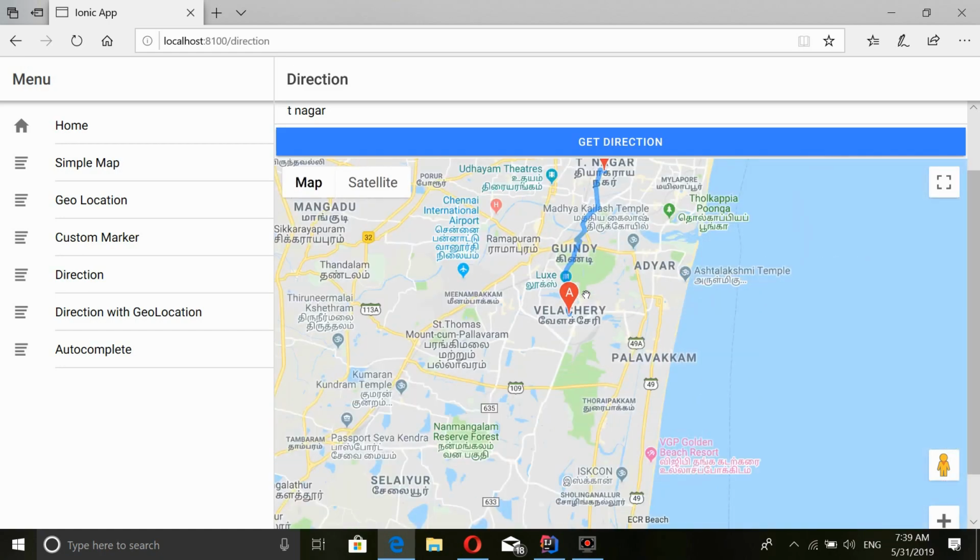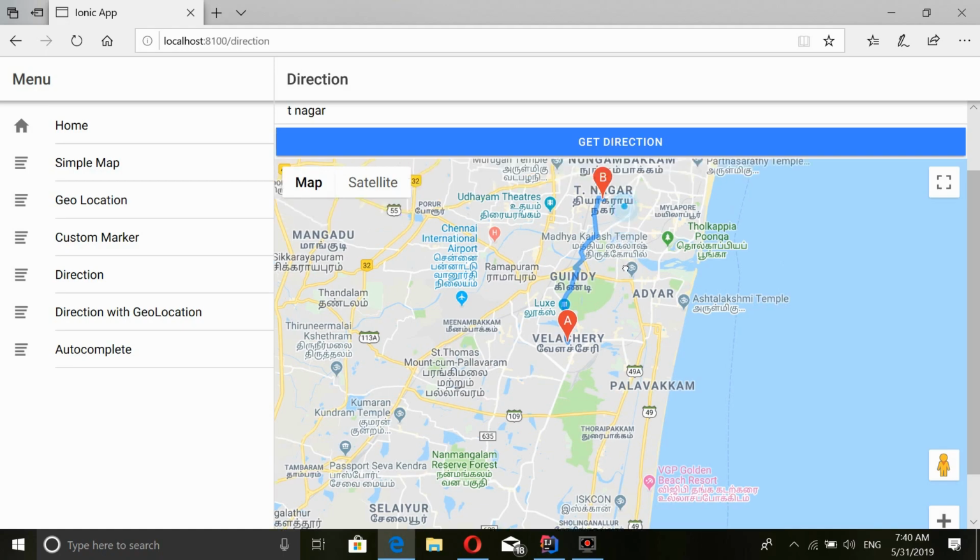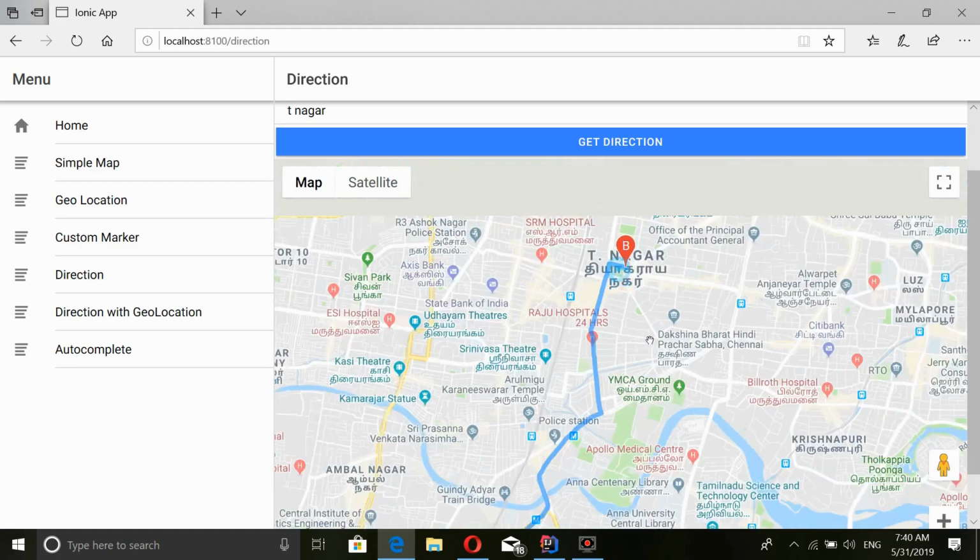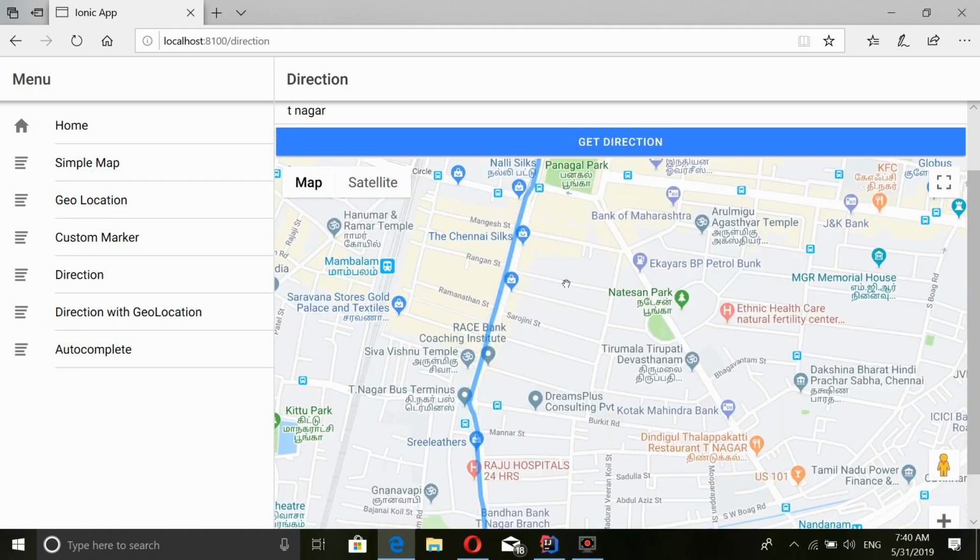In Google Maps it shows two or three more directions, whatever possible directions are available. But in our application we will get only one direction, which is the very shortest direction. Okay, next we will go with our code.